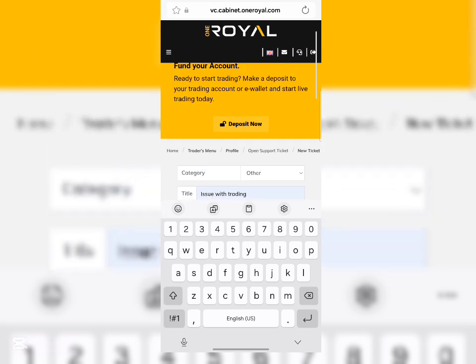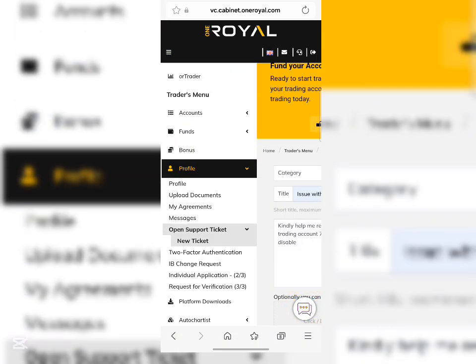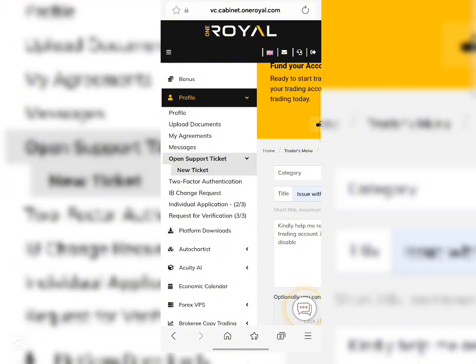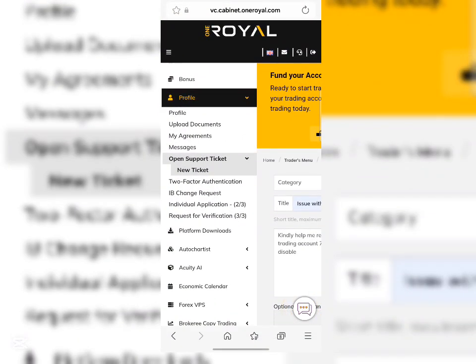And if you actually have a screenshot of the place where it shows trading disabled, you can add it to that section down there. Now once that is done, you click on submit. If you scroll up a little bit, you see submit in the options right there. So immediately you click on submit.